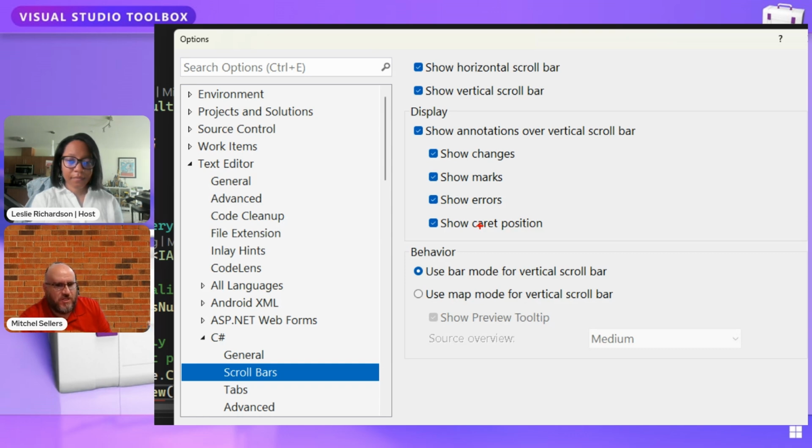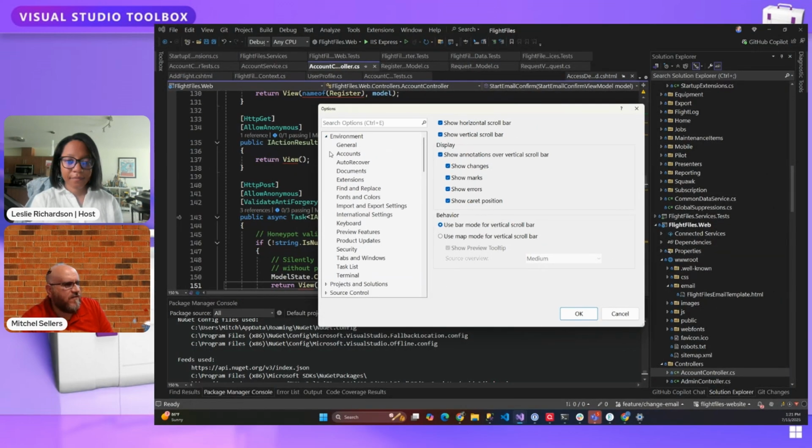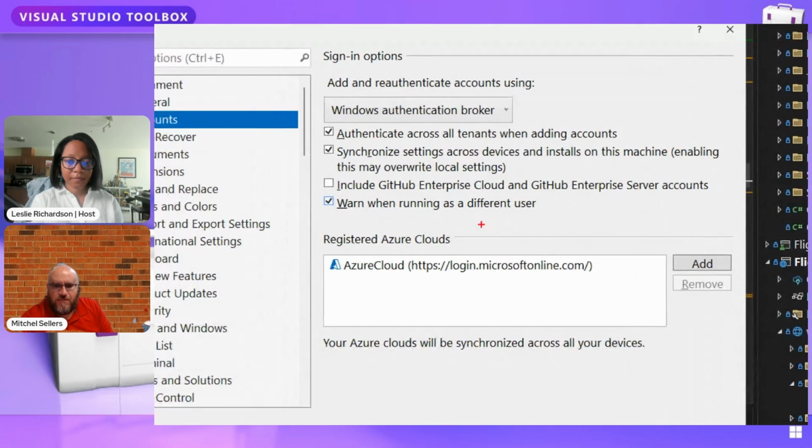And so again, I'm a developer that works with a lot of different organizations. So I'm logged into my multiple tenants and DevOps and GitHub and other things. One of the first things that I always look at is in the environment section under accounts. There are some settings in here that, depending on how you log in and what you log in with first, if you log in with GitHub first, or if you log in with DevOps, sometimes you get different behaviors. There's a couple settings here that are often overlooked. And the most important one is this one right here: Authenticate across all tenants when adding accounts.